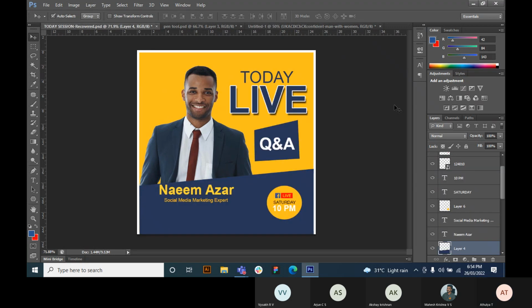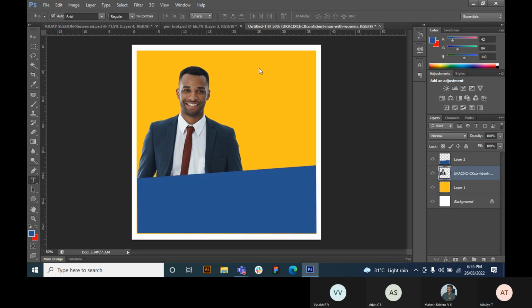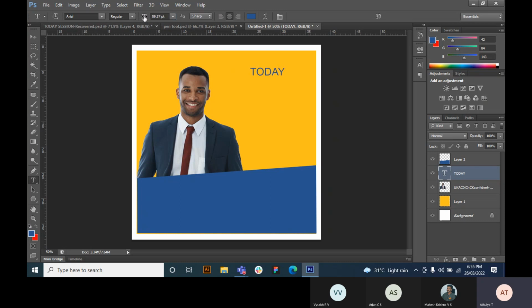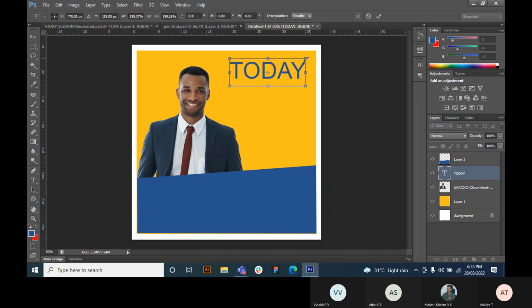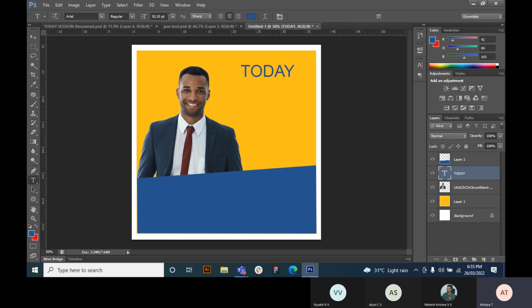Then here you can see some text. "Today live." So we can type it. Select the type tool, just click and type. Here you can see the text is in a small size, so I need to resize it. You can use the options in here, or otherwise the Control T transform tool. Press Control T, that time the transform tool appears. Like this way you can resize it. Or otherwise you can adjust the size here. Set the font size.